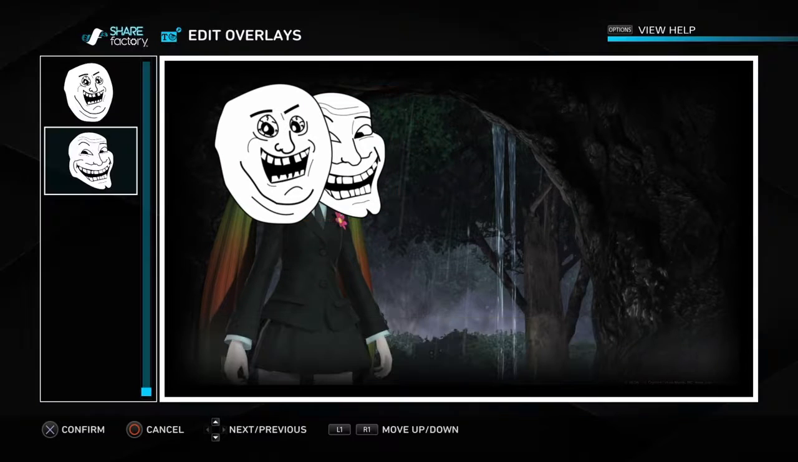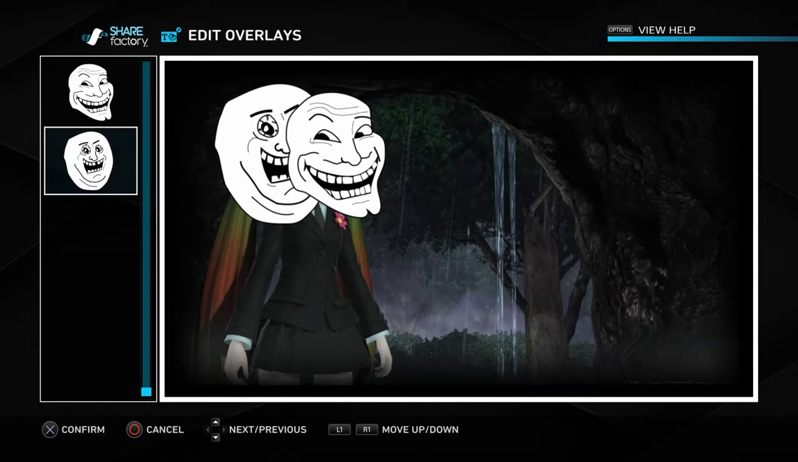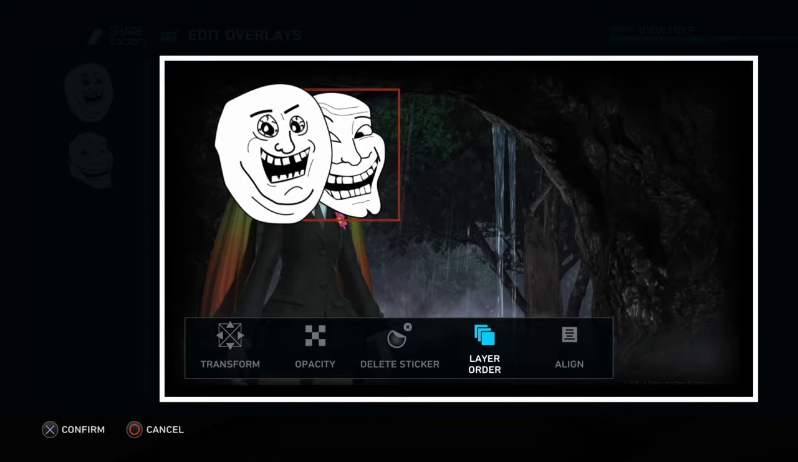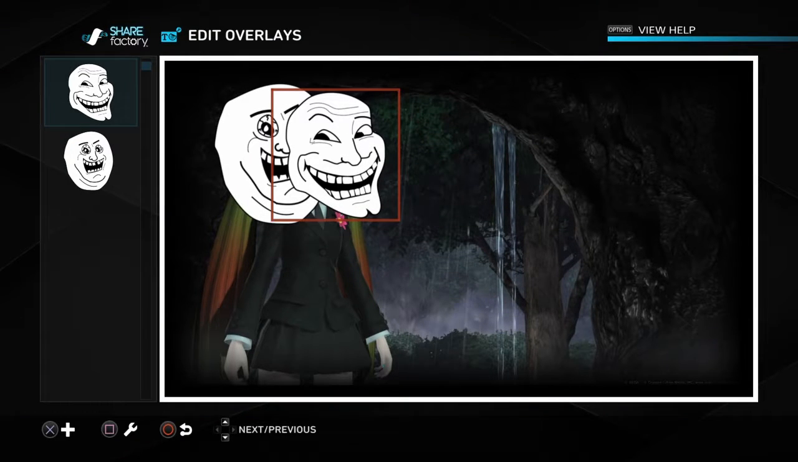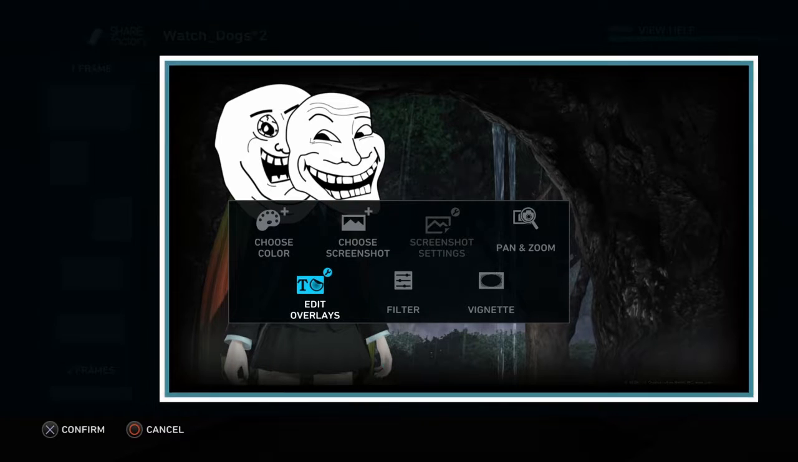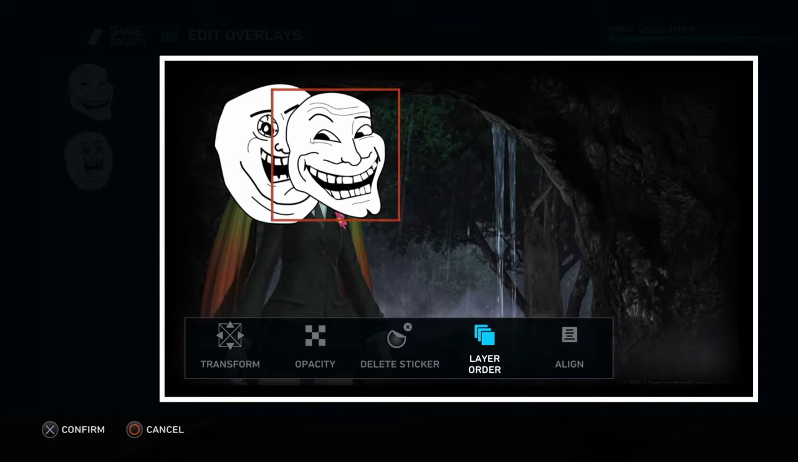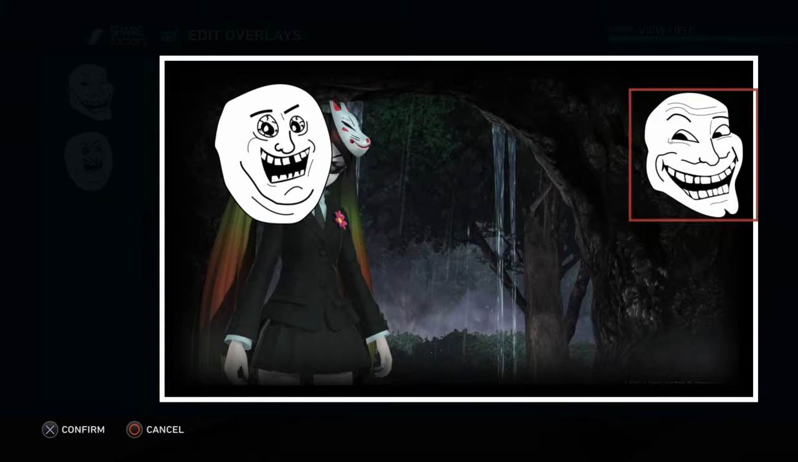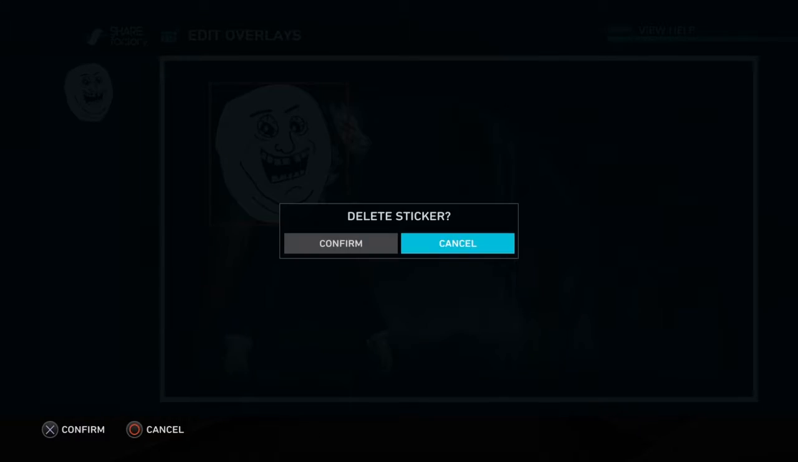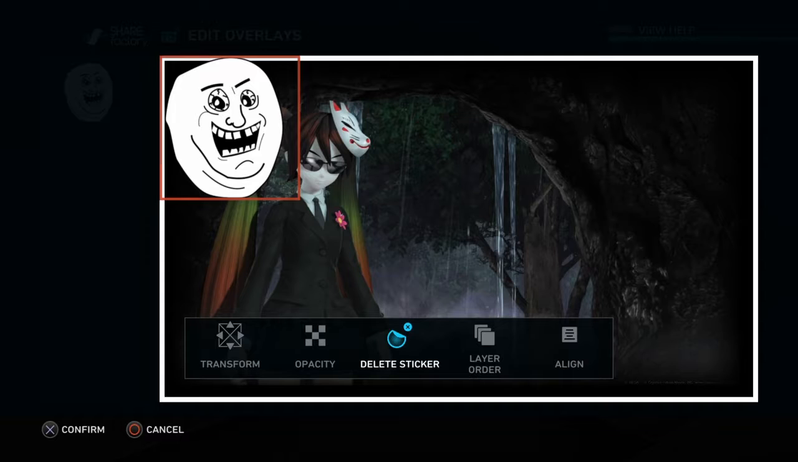Alright, so you'd come to layer order, and you'd move. There we go. So you'd use R1 and L1, and you'd move it up and down. There, so you confirm it, and there you go. It's changed. So you can do that. To go back, you click edit photo. You get to edit overlays. You press square, and you get align. It just moves it around the photo. So let's get rid of those because I don't want those. Those are garbage. And there's some other editing things now.